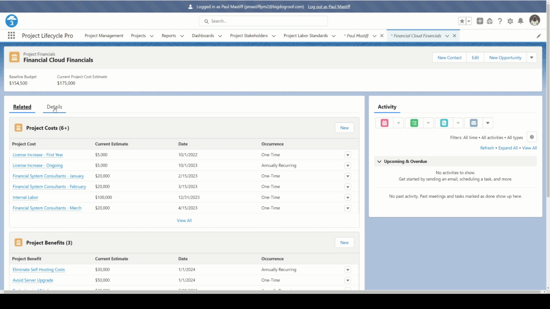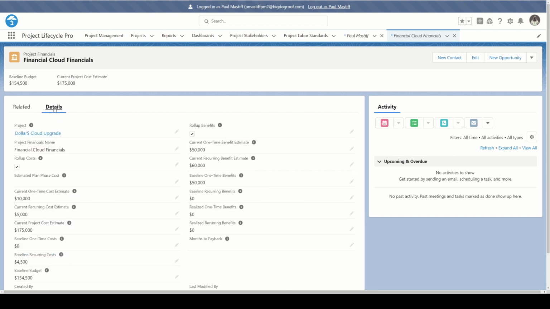If we go back to the project financial record, those individual cost records are summed up in various categories, as are the benefit records. The summing is controlled by these roll-up fields. There's a roll-up cost field and a roll-up benefit field. We have the option to roll up and sum all the costs or all the benefits, or we can, if we choose, uncheck this box and manually maintain these totals.